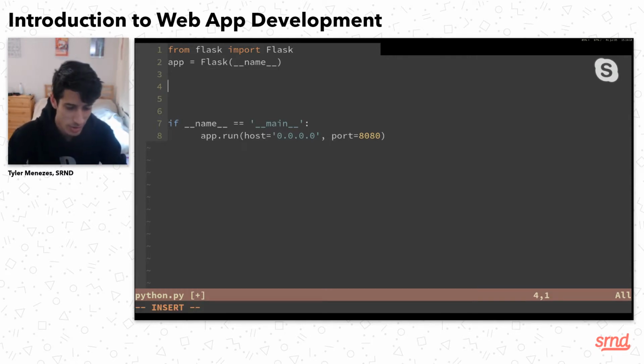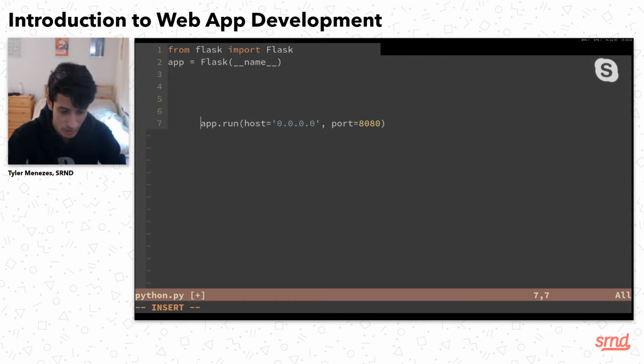Next thing we're going to need to do at the very bottom, we're going to need to say app.run. We can actually get rid of this for right now. If you need that, you'll find it online. But app.run, that's actually going to run the app. It needs to be at the bottom of the file.